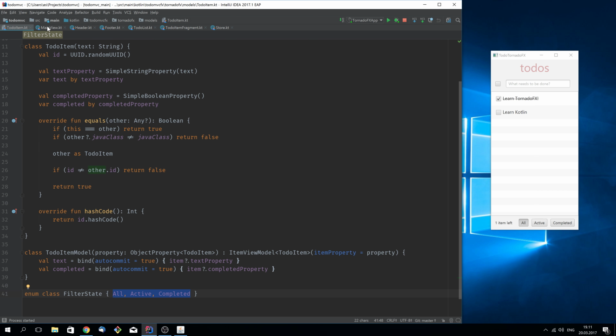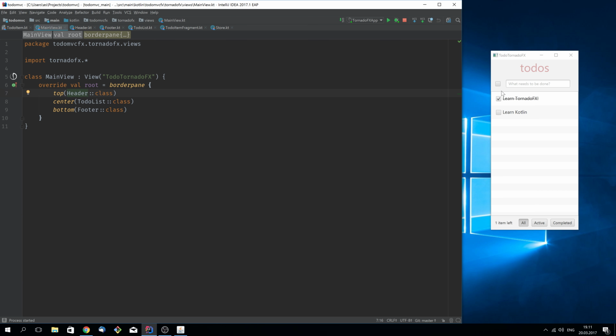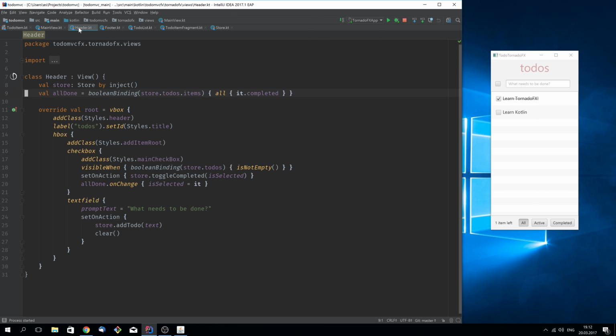Let's have a look at the main view of the application. That's the window you see over here. In the top there is a header, in the center there is a to-do list, and in the bottom we have a footer. And this is implemented with the border pane. So let's have a look at the header first. We start by defining a view, and we need access to the store, and the store contains all the business logic, and we're going to have a look at that later.